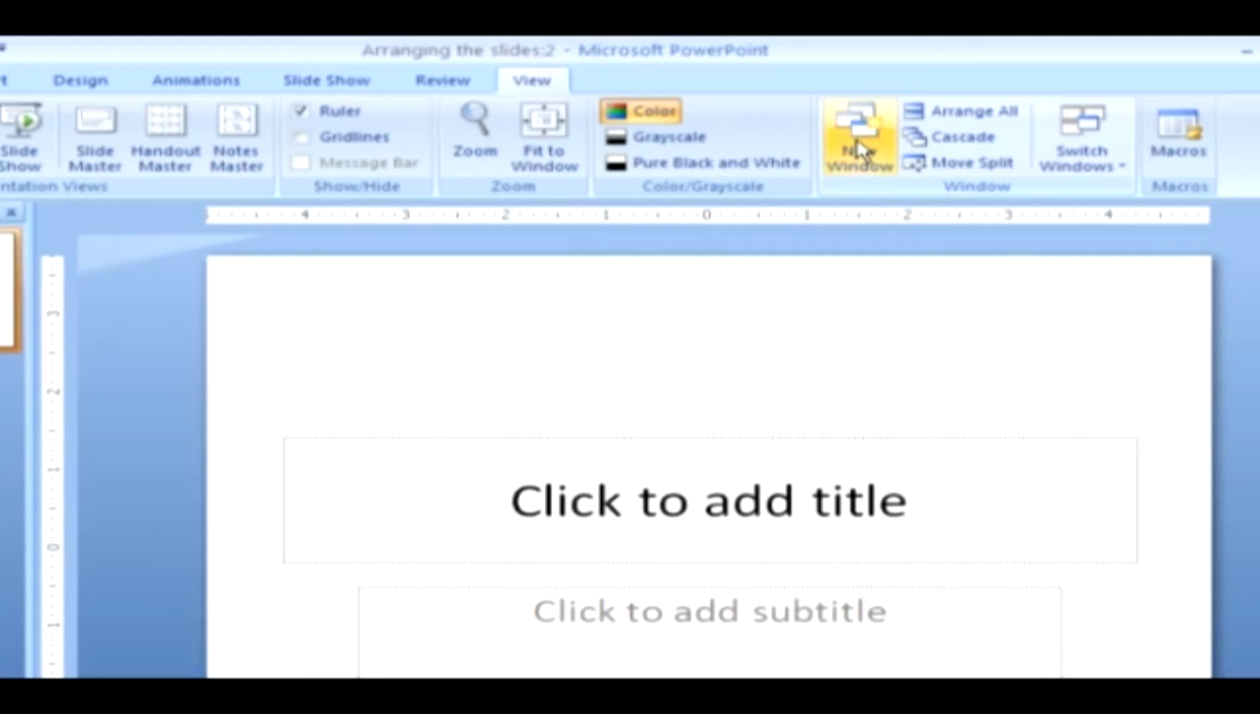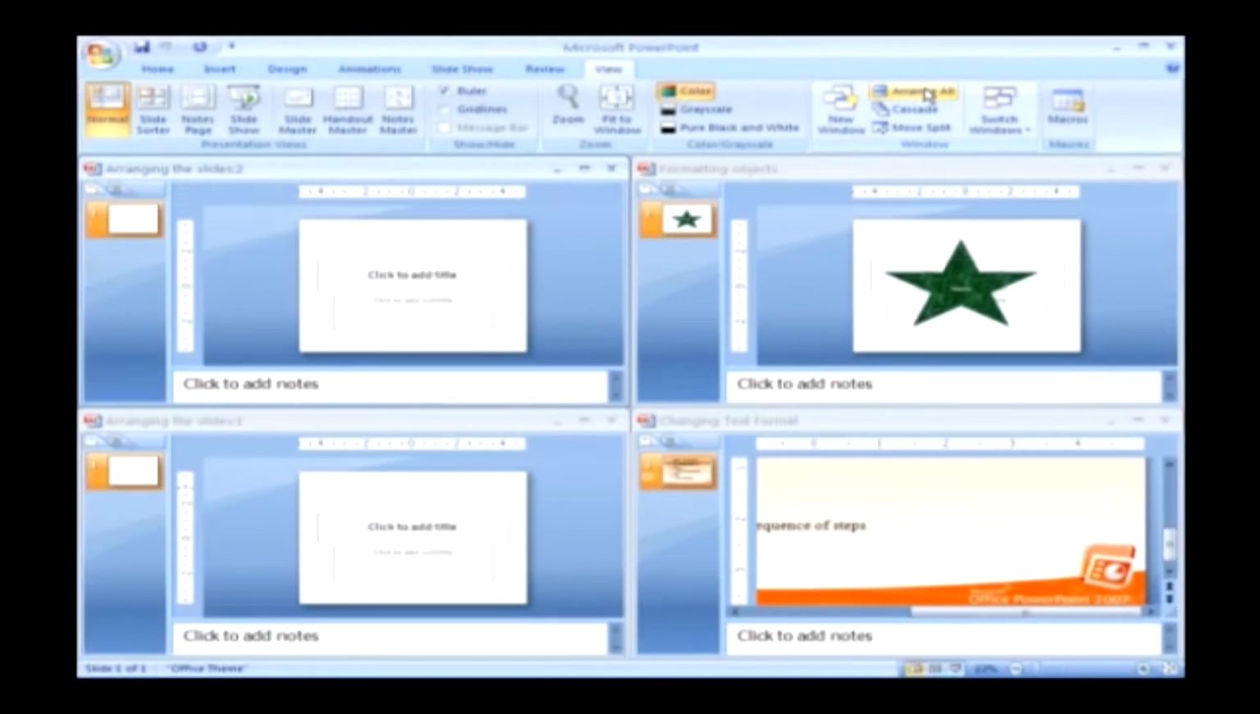Arrange All. It arranges all the PowerPoint presentations in a single window. To use the Arrange All command, you must have more than one presentation open. Follow these steps to show the multiple presentations. Go to the View tab. Bring the mouse to the Windows group. Click on the Arrange All command. Now you can see all the presentations.